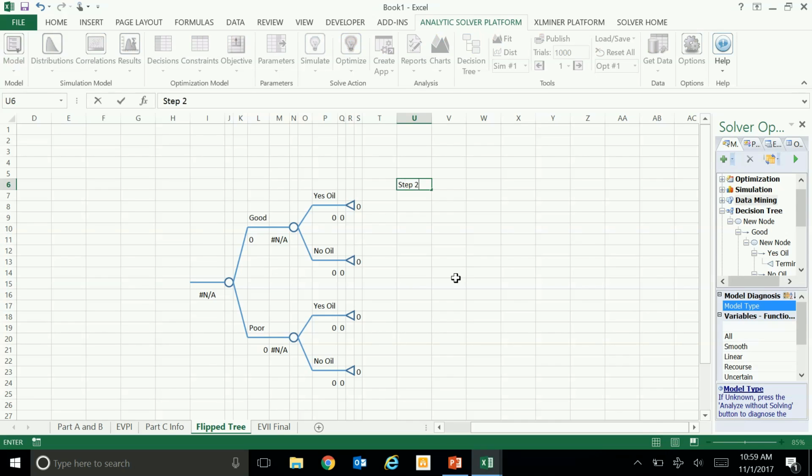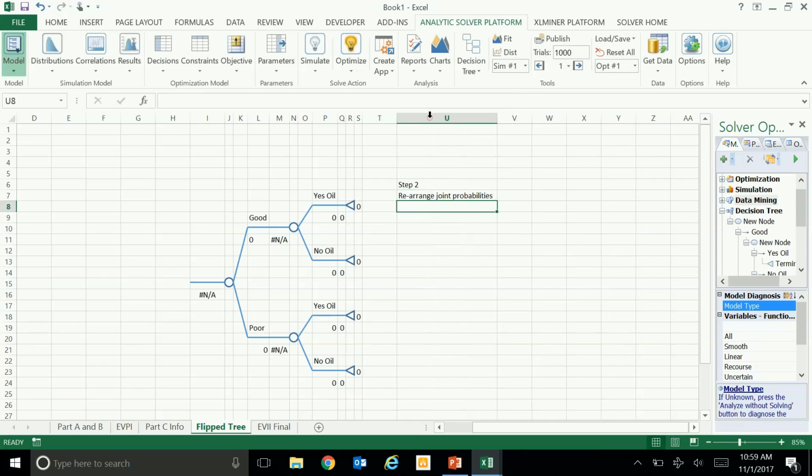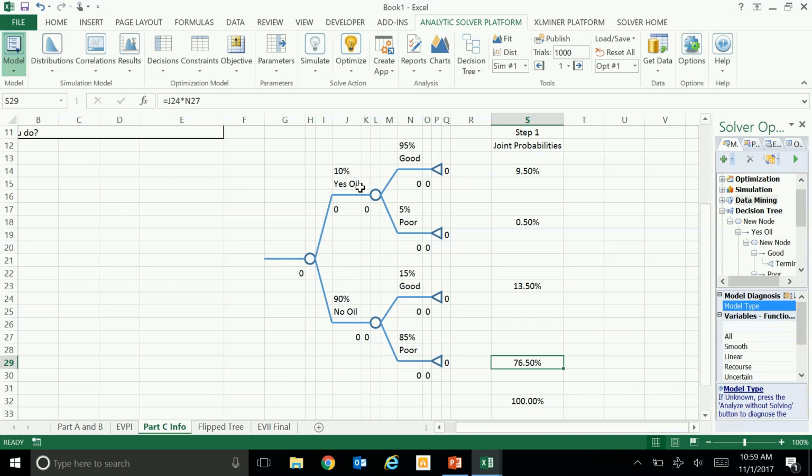And so in class I said that step 2 is to rearrange my joint probabilities appropriately. I'll do that now by using our original tree and just putting them in the new correct order. So let's do that. The good and the yes oil is the same thing as the yes oil good path. So that's 9.5.